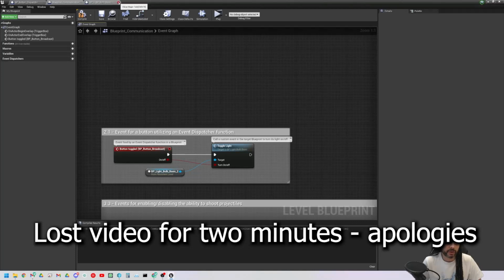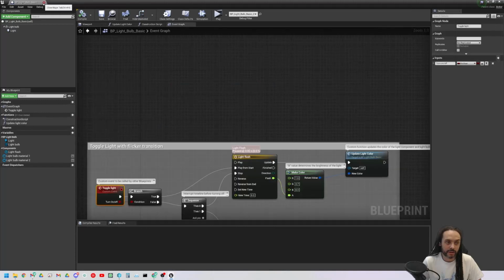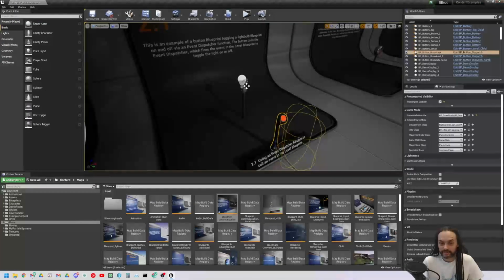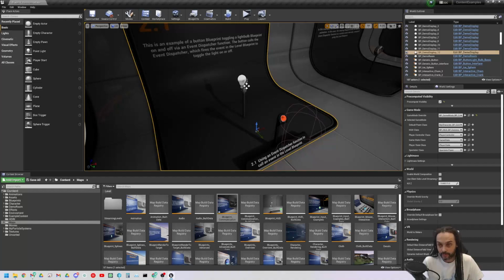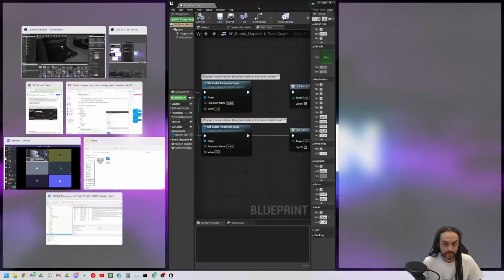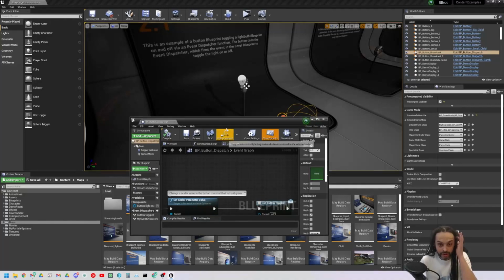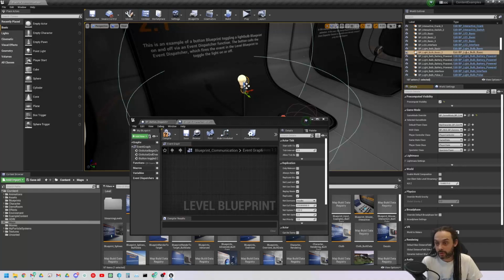For some reason, this blueprint doesn't want to open. What's up with this blueprint? So yeah, let's open this back up. Whoa, what is going on? Right. Want the level blueprint, and we want the buttons blueprint.